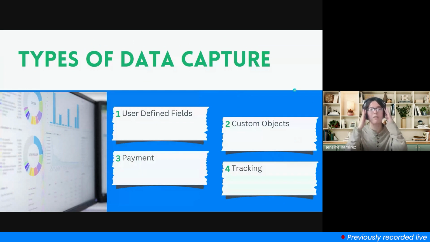Okay, so on the topic of data, the types of data that you can capture. We talked about user-defined fields. User-defined fields are just any custom fields that you make. Any question, any data that you want to collect within a sign-up form is going to be either a user-defined field or a custom object. So if you're not sure where to start at all, you just know that you want to make a sign-up form and that's it.